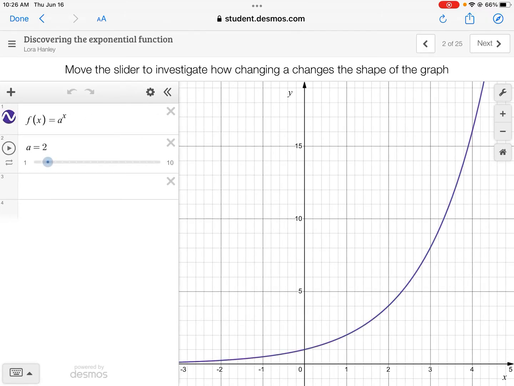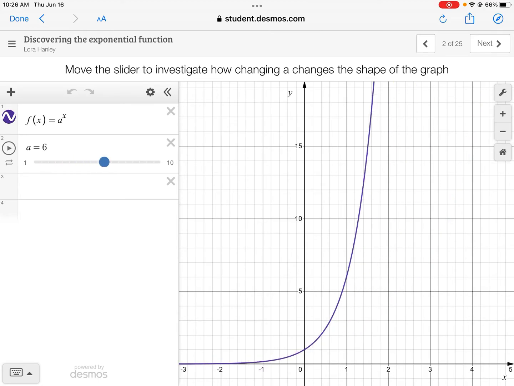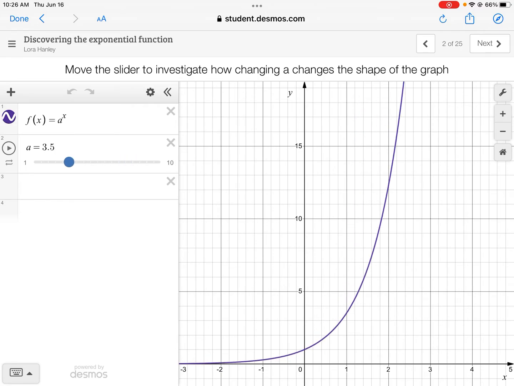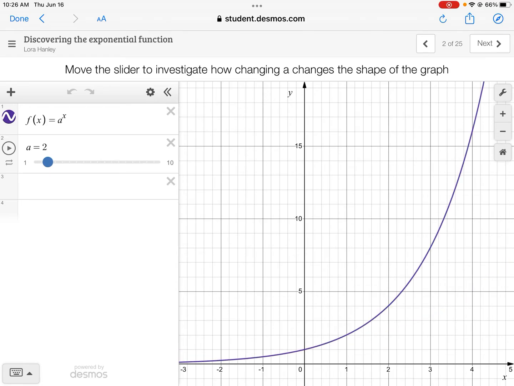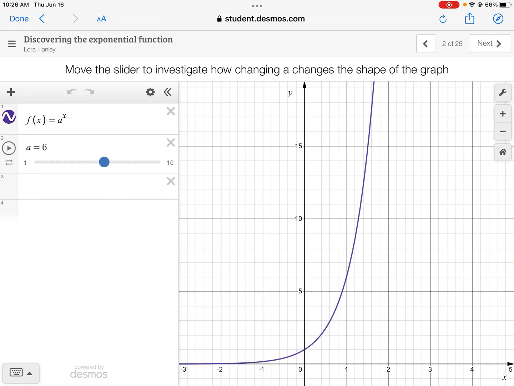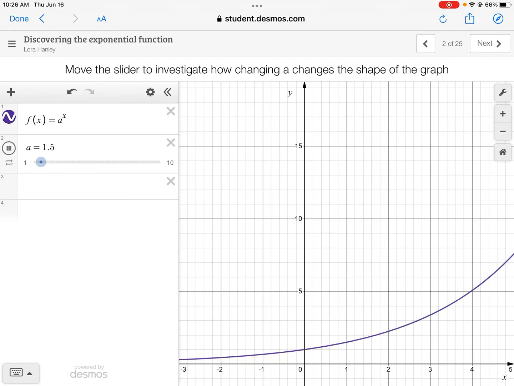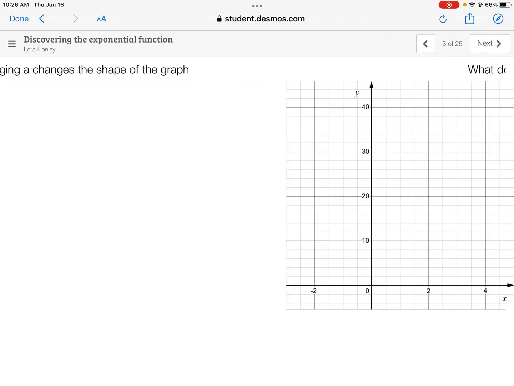All right, so here they're just changing the a. They're changing the number that's raised to the power. And this piece down here is a slider. So you can tap on that little dot and you change it. And as that number gets bigger, you want to try and identify what's happening to your graph. When it's 1, here it is. When it goes to 2, 3, 4, and so on. You can also click the little play button and it will change on its own up and down. All right, so when it says move the slider, it's just talking about that little dot.